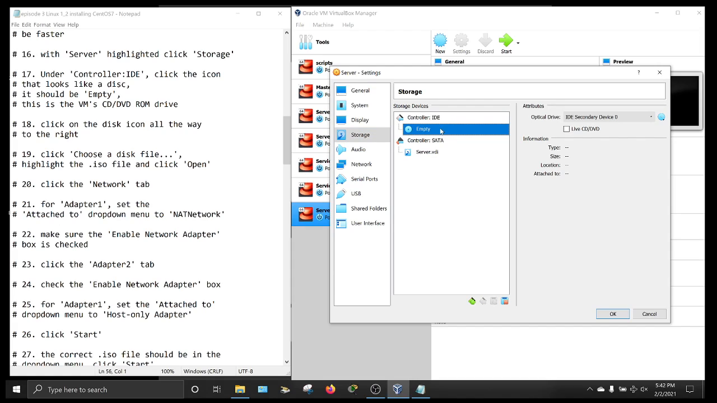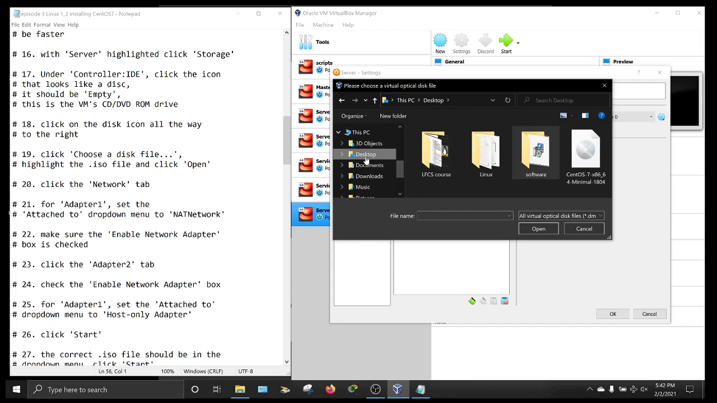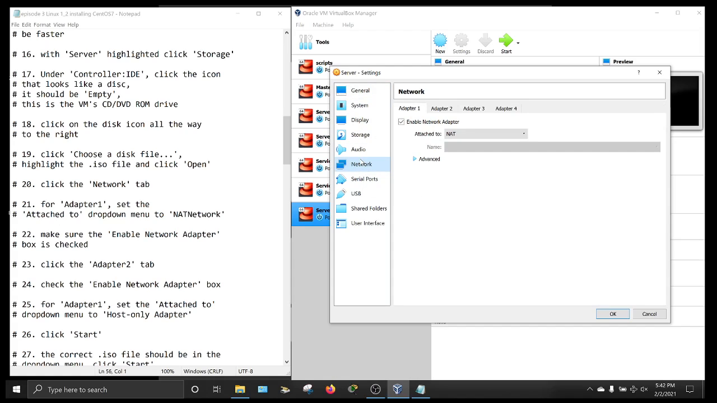And so I have highlighted it, and now I'm going to click on this icon to the very far right, and then I'm going to choose a disk file, and now I'm going to click on desktop, and here's my .iso file. I'm just going to double click on it, and here it is in my virtual DVD-ROM drive. Okay, now I'm going to click on network.